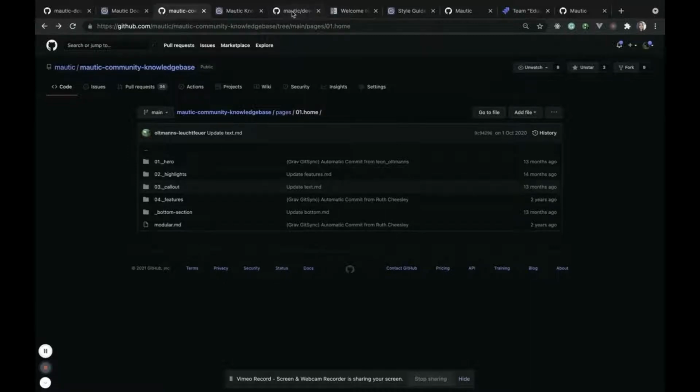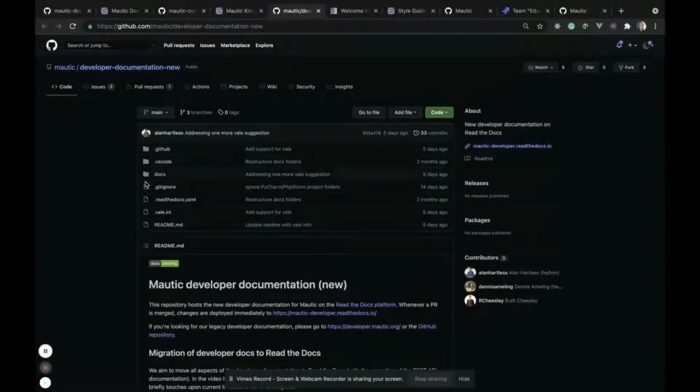Then we'll look into the developer documentation. The developer documentation is quite different from the user guide and the knowledge base. When you click on the hierarchy, sorry, the documentation structure is different. So instead of pages, as we've seen in the previous two, we see docs here.